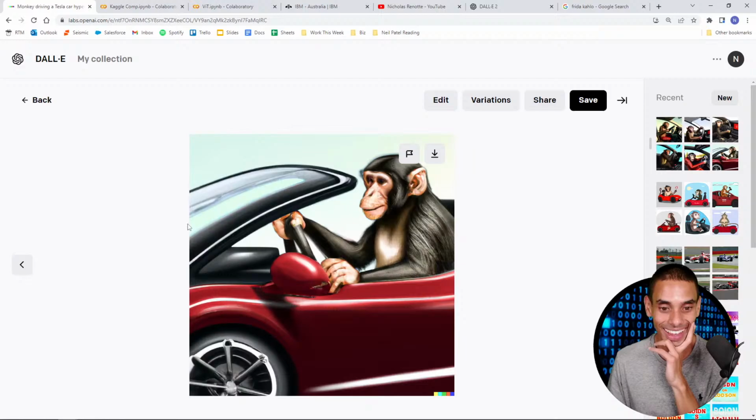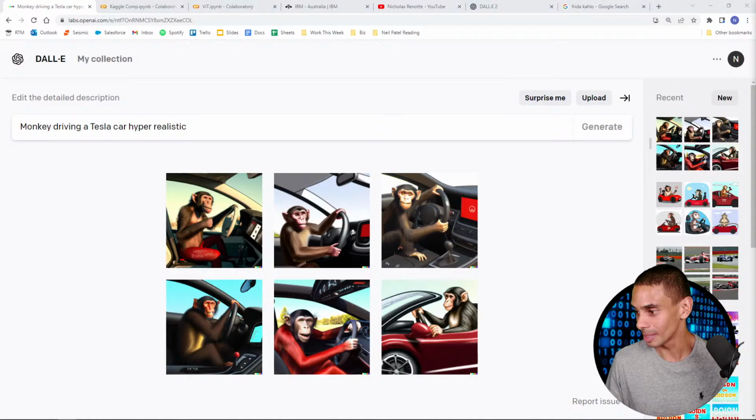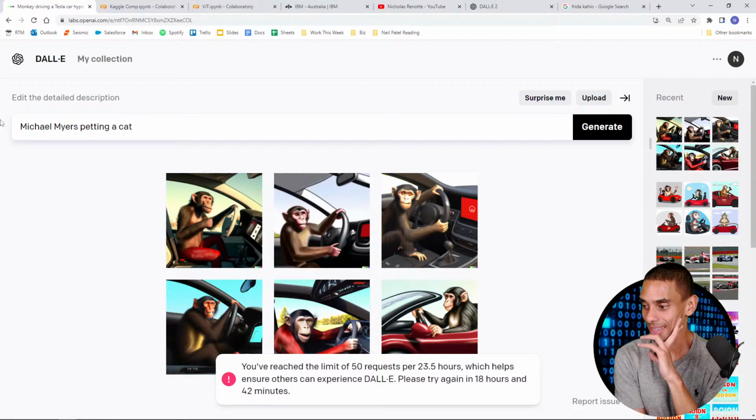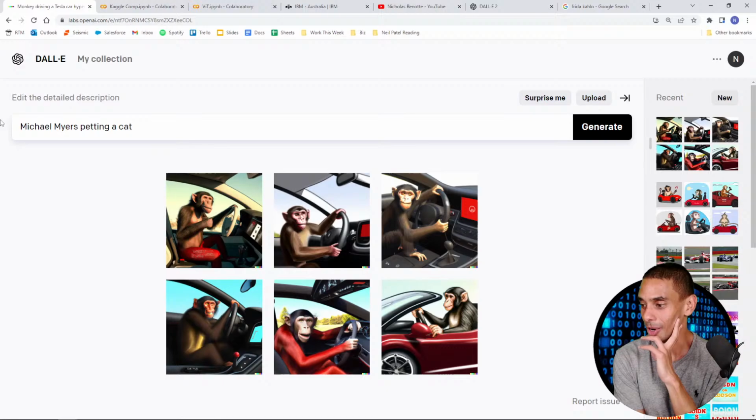Hey, yo. All right, this is awesome. All right, what was your one, Piero? Let's do this one. Michael Mida is petting a cat. Hippo crocoduck. I love it. Ask DALLE to generate itself. Did this one work? No?